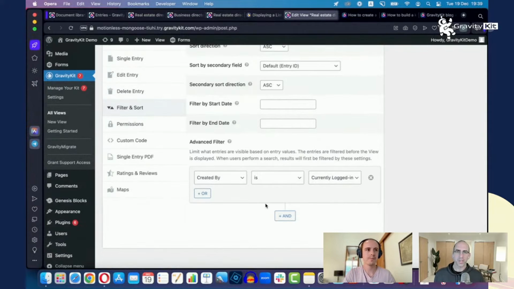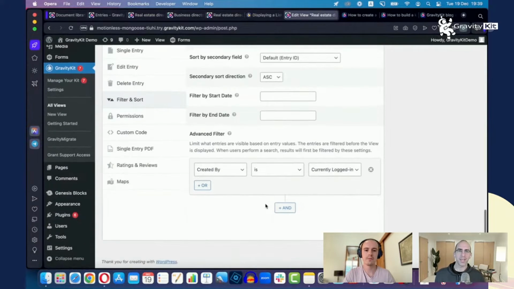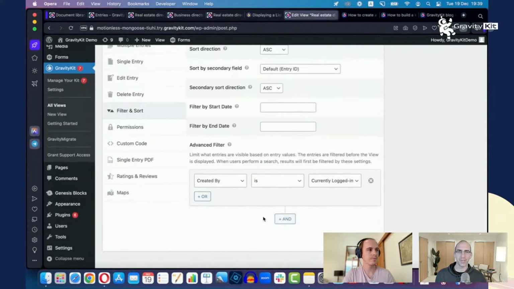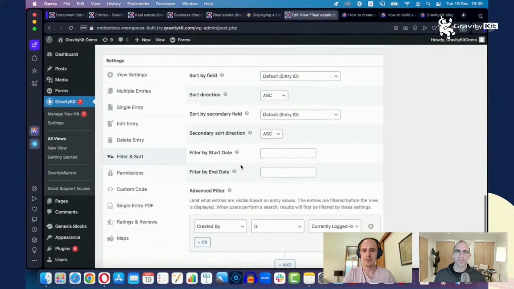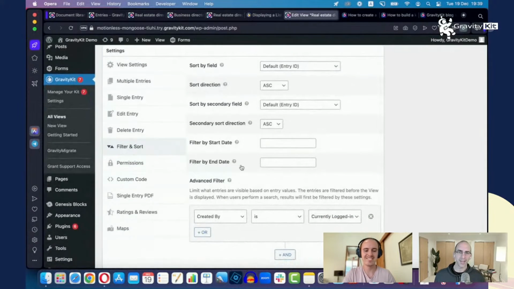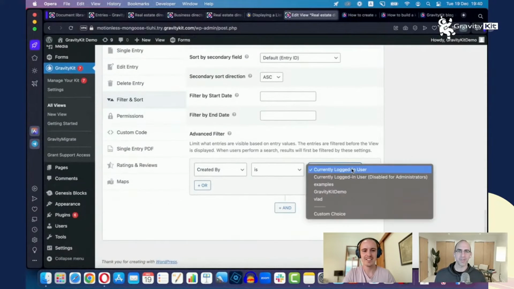And Casey, let's say you want the user to only see the entries they created, but you want administrators to see all the entries and not be limited to only the entries that the administrator created. Right. Remind me about that one. Created by is currently logged in, and then there's a parentheses option, disabled for administrators.